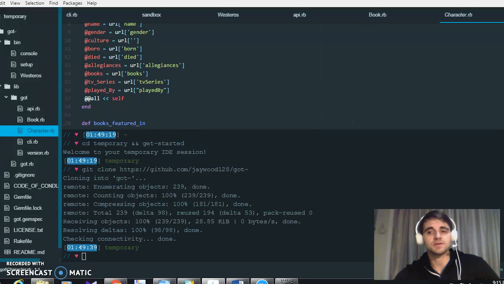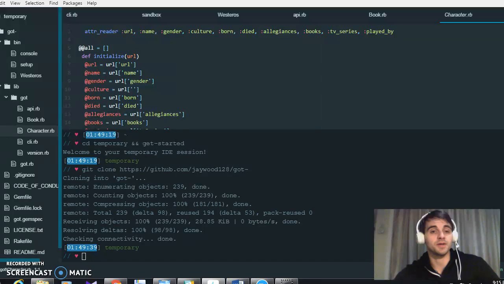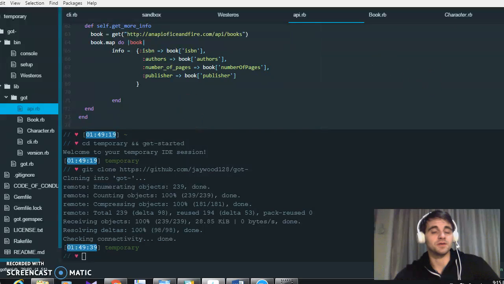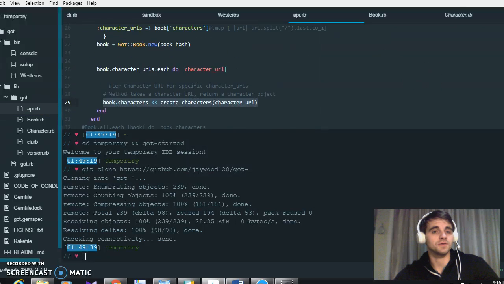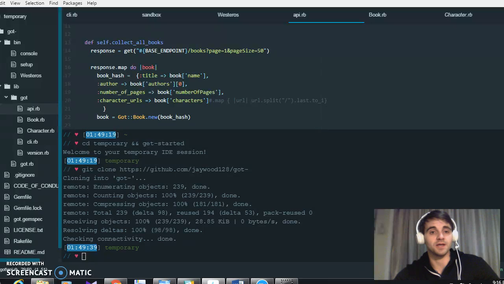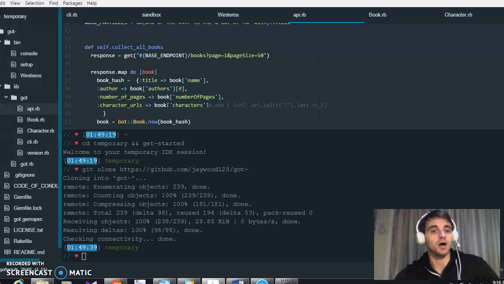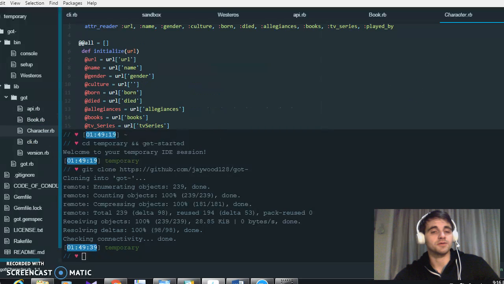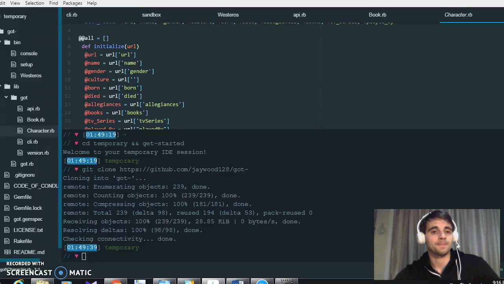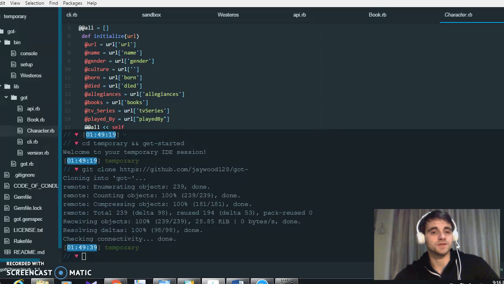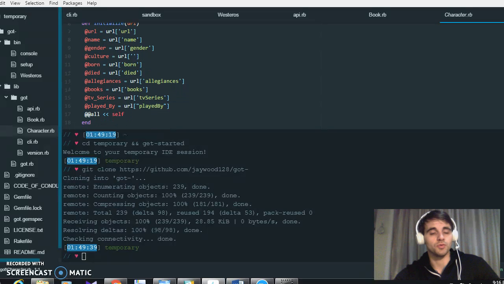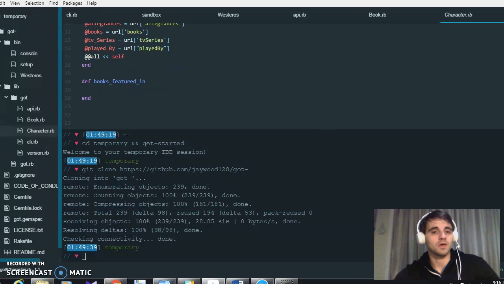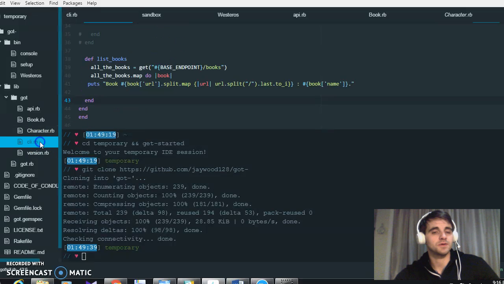Finally, the character class. The characters are initialized with a ton of information. So again, as the API, this first method really just creates books and characters. So it kind of sets everything off, really. We'll look back at character. Character gets initialized with a URL, which it needs to. The name, gender, the culture, a whole bunch of stuff, allegiances, who they're played by. And that was it. That was all I had for characters.